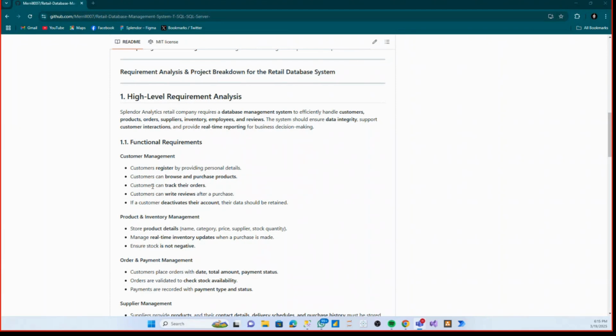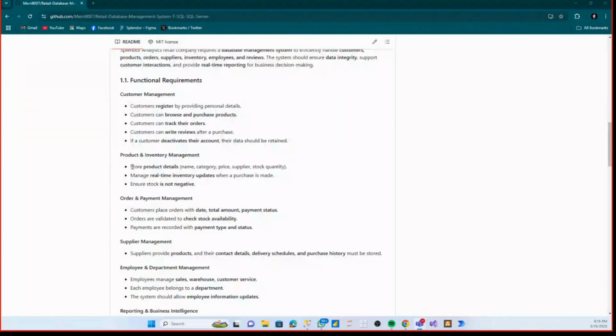Then the product and inventory management part is that we'll store product details, that is the name, category, price, supplier, and the stock quantity. And we will manage real-time inventory updates when a purchase is made from us, and we ensure that the stock is not negative.